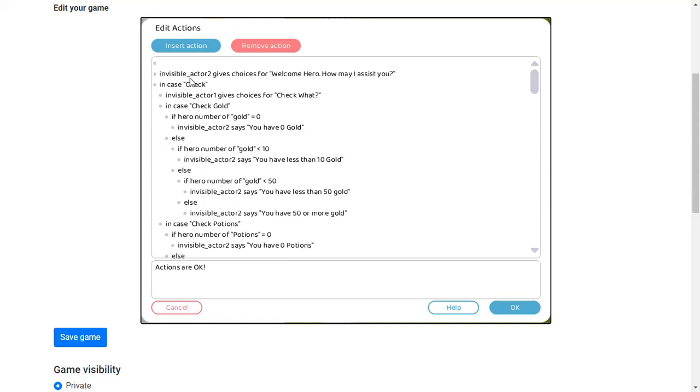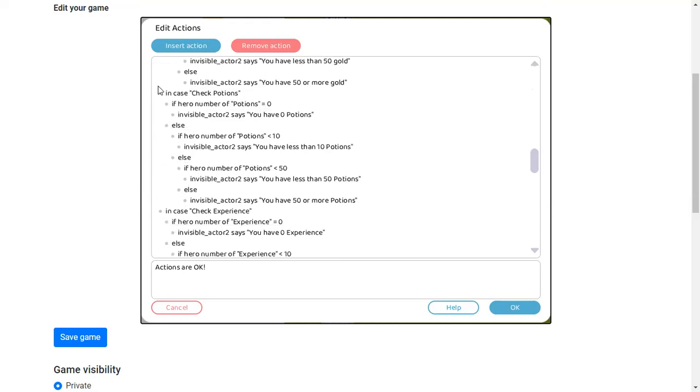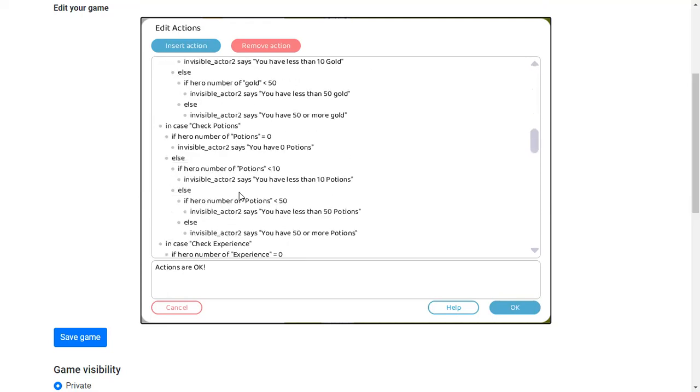So let's go kind of line by line and see what's happening here. So invisible actor gives choices for welcome hero, may I assist you? In case check, invisible gives choices for check what? So we've nested a choice within a choice. So if we pick this choice, it immediately gives us another choice. And then these are the choices. So in case check gold, and then you see all the way down here, in case check potions. So you can see these are even in terms of indent. And these, in case check experience, these are also even, and so on. But everything that's nested within something has to be indented accordingly. And this is just one example of kind of what that might look like.